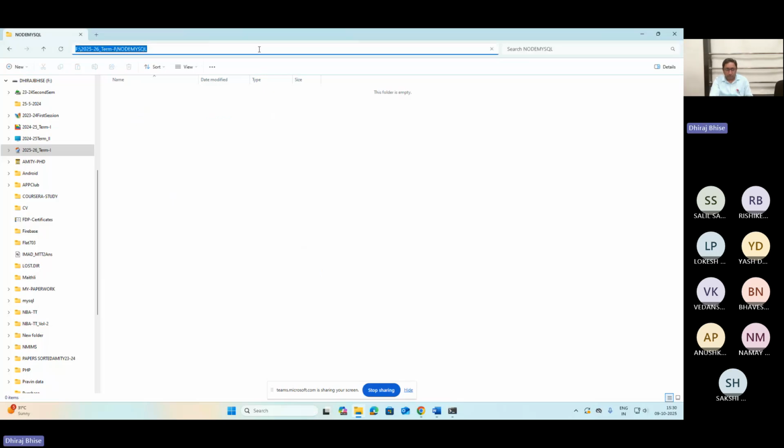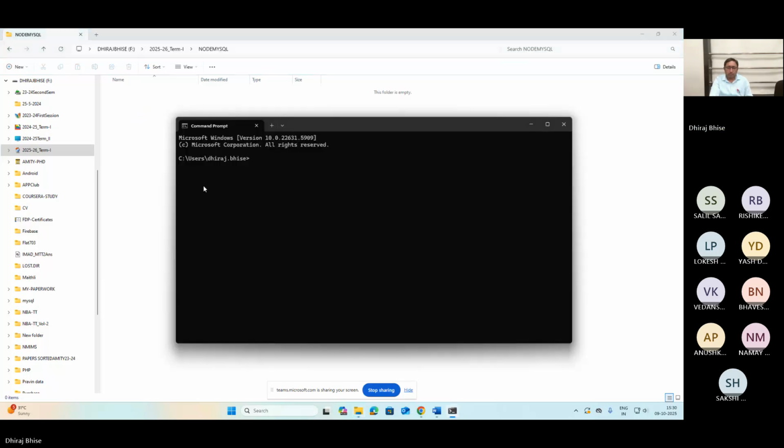So what we need to do? Again, we have to choose this path. Am I visible? I'm working with the directory whose name is node. I want to work with the directory whose name is node MySQL. For that, I need to set up the path. The command is the name of the drive followed by a colon, then change directory and the complete path along with the name of the directory. So this is how I have to do it.